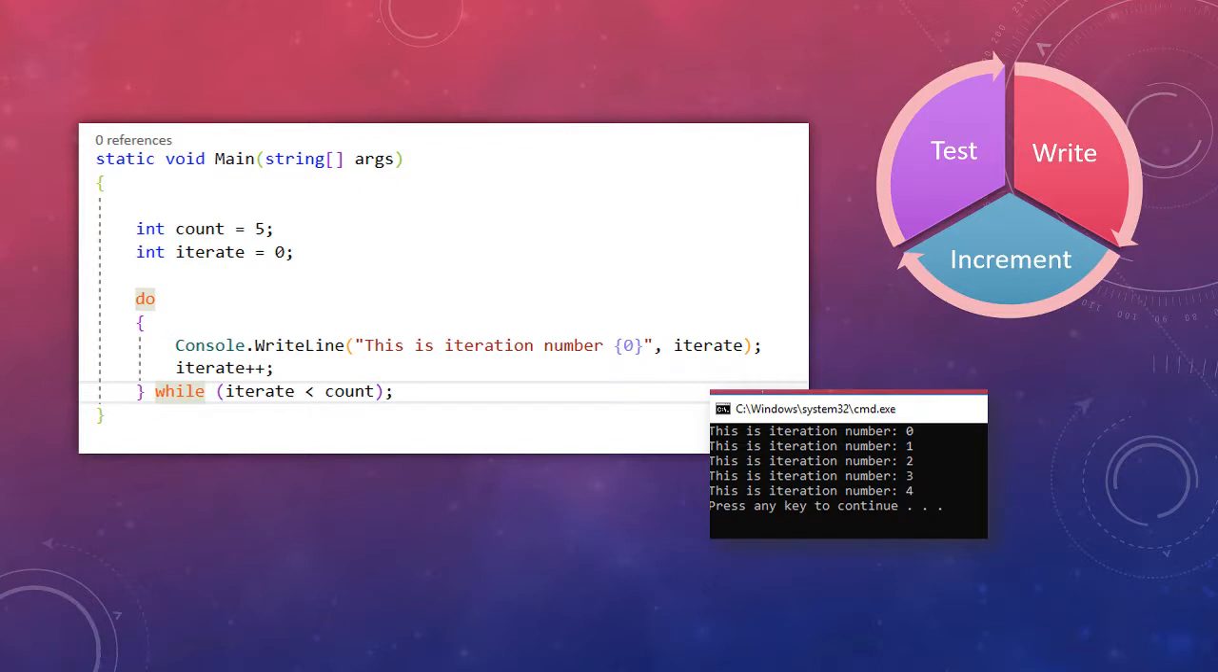Now we can also do a bottom controlled loop, a do while. And with this kind of loop, we actually are going to switch things up a little bit. We're going to use our count and our iterate variables again, but this time we'll go straight into our do loop and write out the first iteration's value. Then we'll add to our iterate variable, and then we'll check to see if we should execute that loop again.